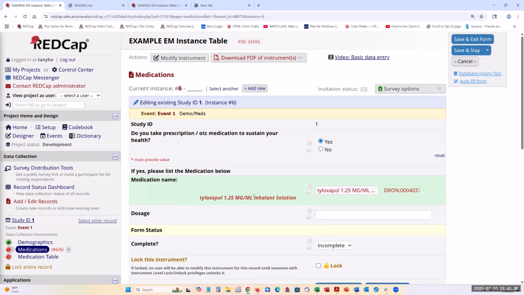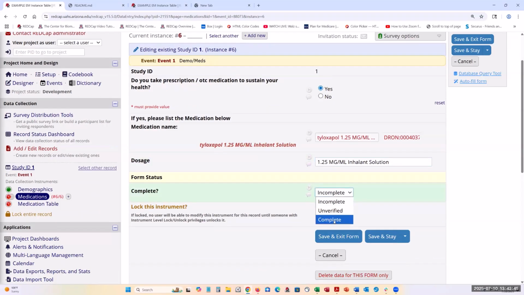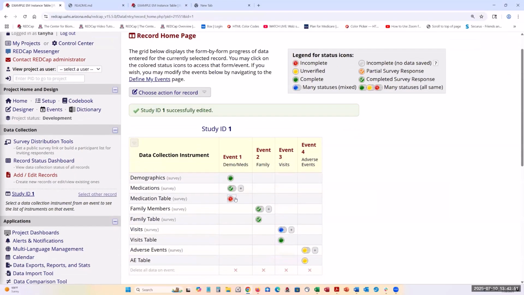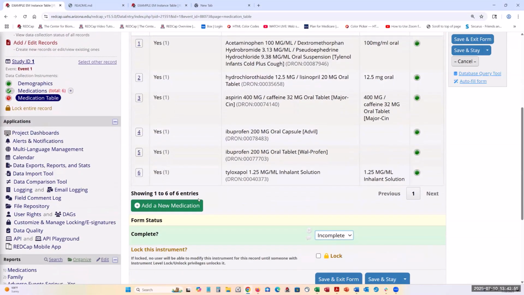I have no idea what these are. And we're going to identify it as complete. You can do a save and exit form. Now when we go to our medication table, all 6 will show.